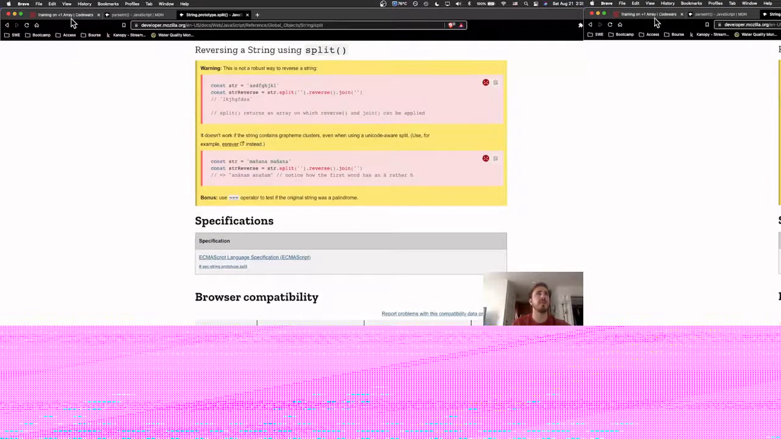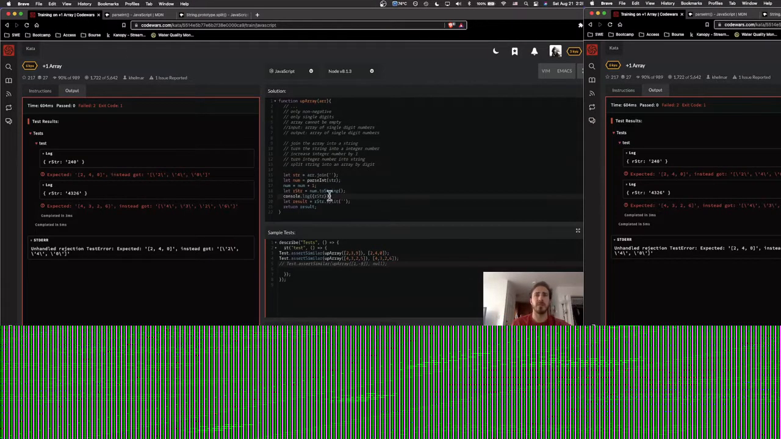I'm thinking I could do a regex, so just remove each of the backslashes. It's just weird that they're there in the first place. Let's see, are they here?